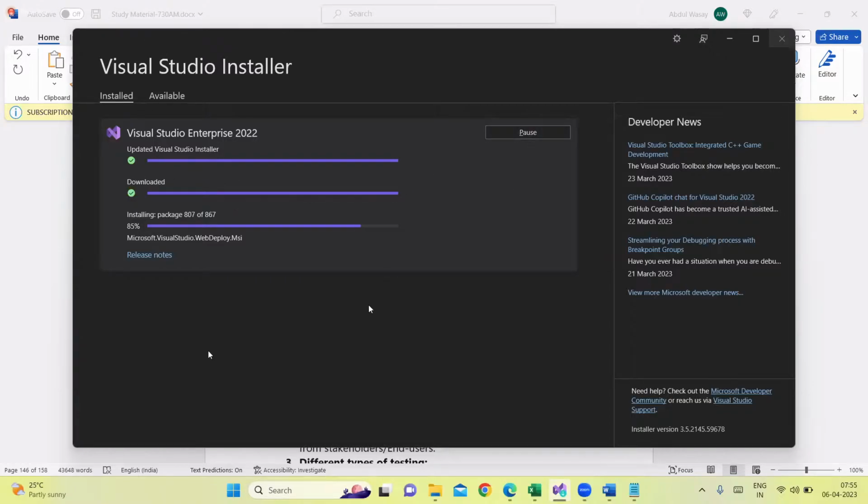So this Visual Studio, you have to install the free trial version. It won't charge you any money, and that free trial version is valid for 3 months. In that 3 months you can do the practice. After that it will expire. Again you can install the same.